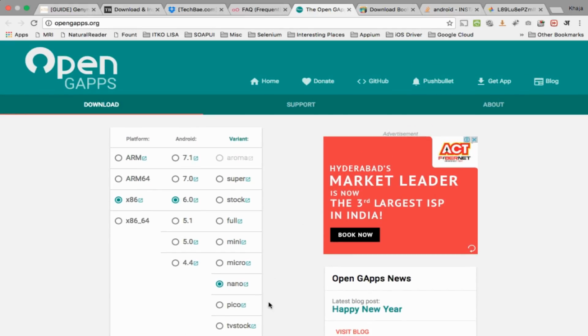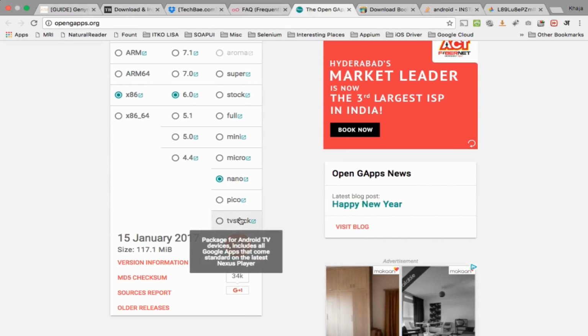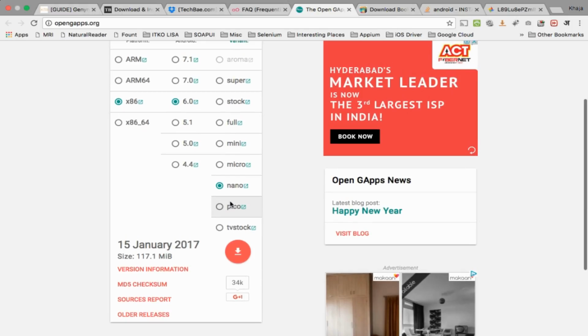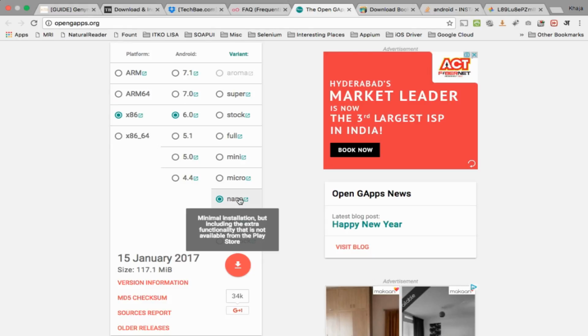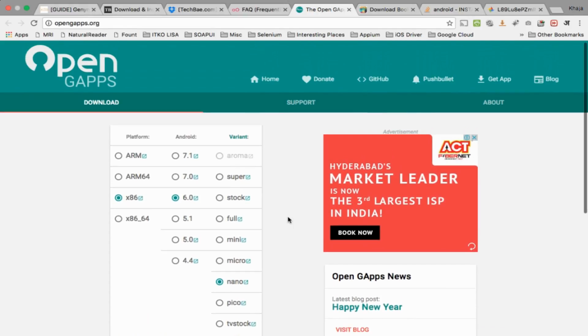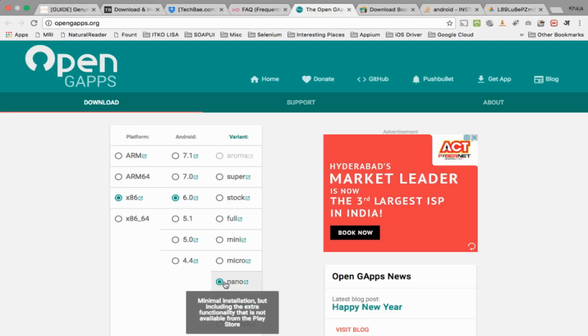And then you have different variants of the Play Store app. If I hover on TV stock, this is related to Android TV, and if I say Pico, this is the bare minimum to get started with Play Store. And Nano, you just hover on this and you'll see that it gets some extra features. If you want the complete one, you can go for Super, or Aroma. In this case, for us to work on Genymotion with applications that are dependent on the Play Store services, it's just enough to go with Nano.